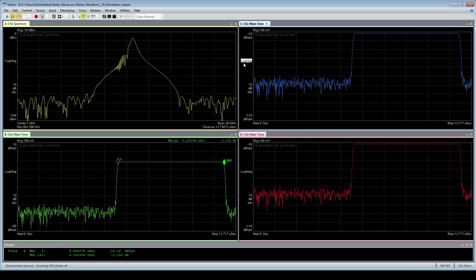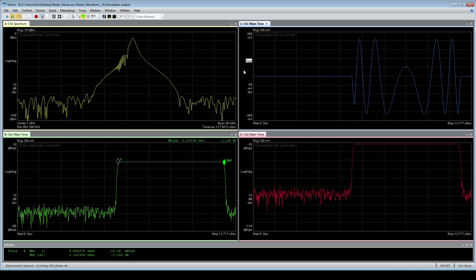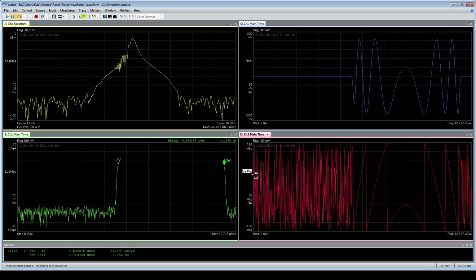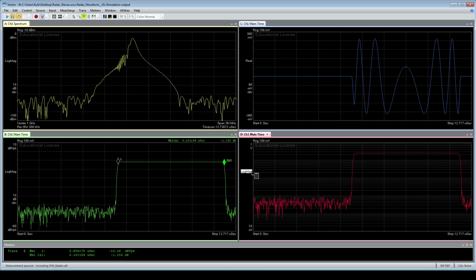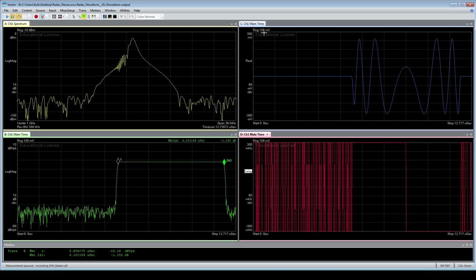The log magnitude is good to see where my pulse is and characterize some aspects of it. But I want to see the real part and the imaginary part, as well as I can look at the phase as well, the wrapped phase there. And in this case, we're actually going to go with the delay.